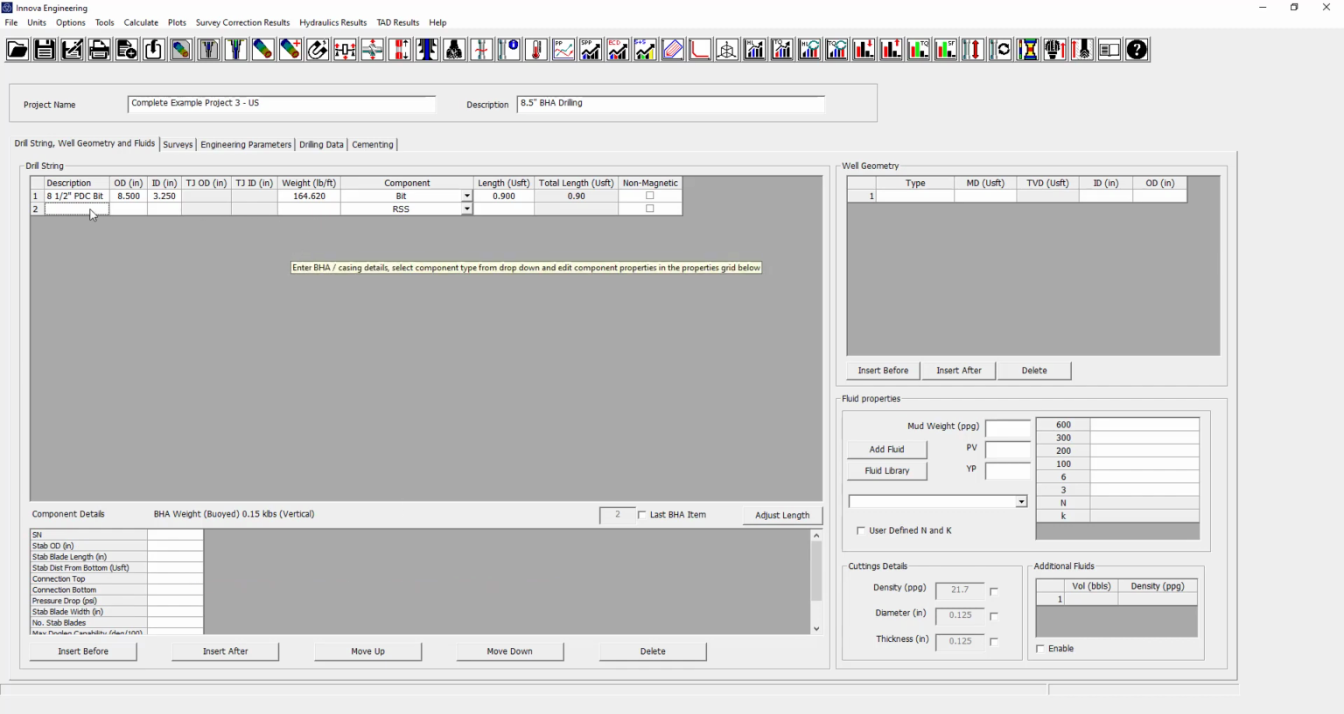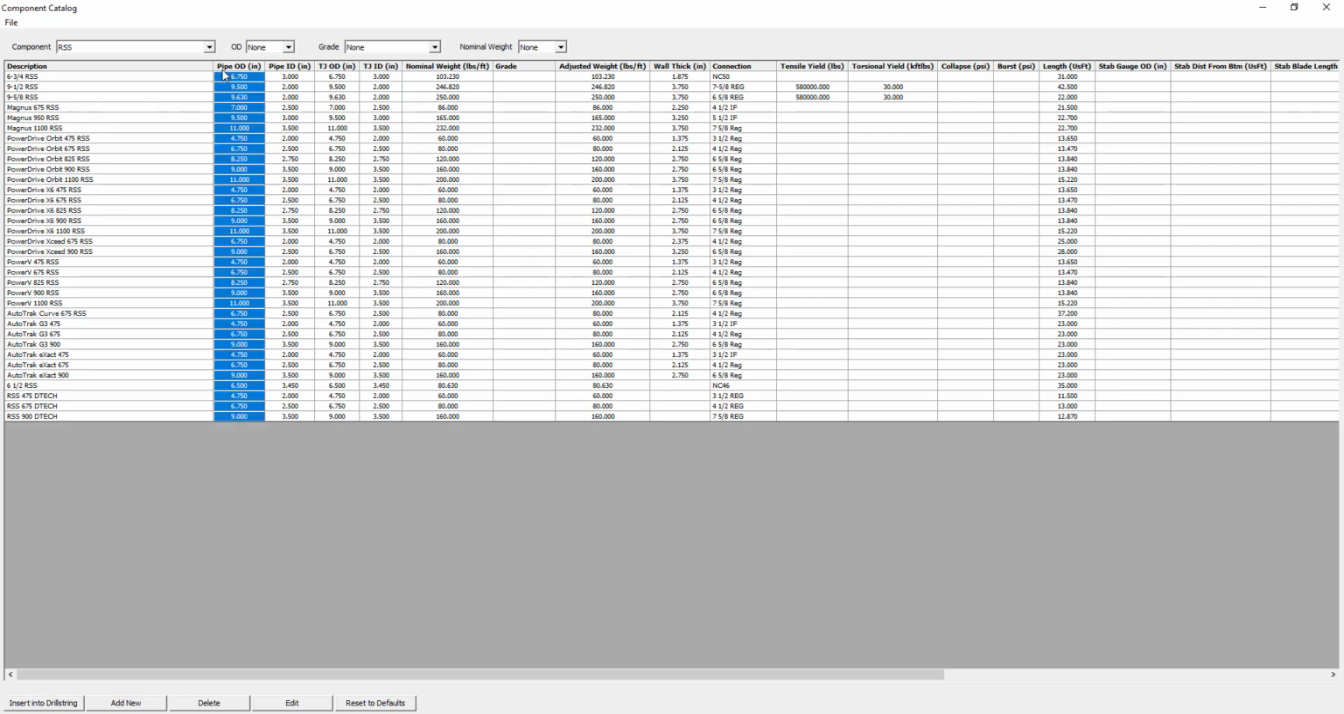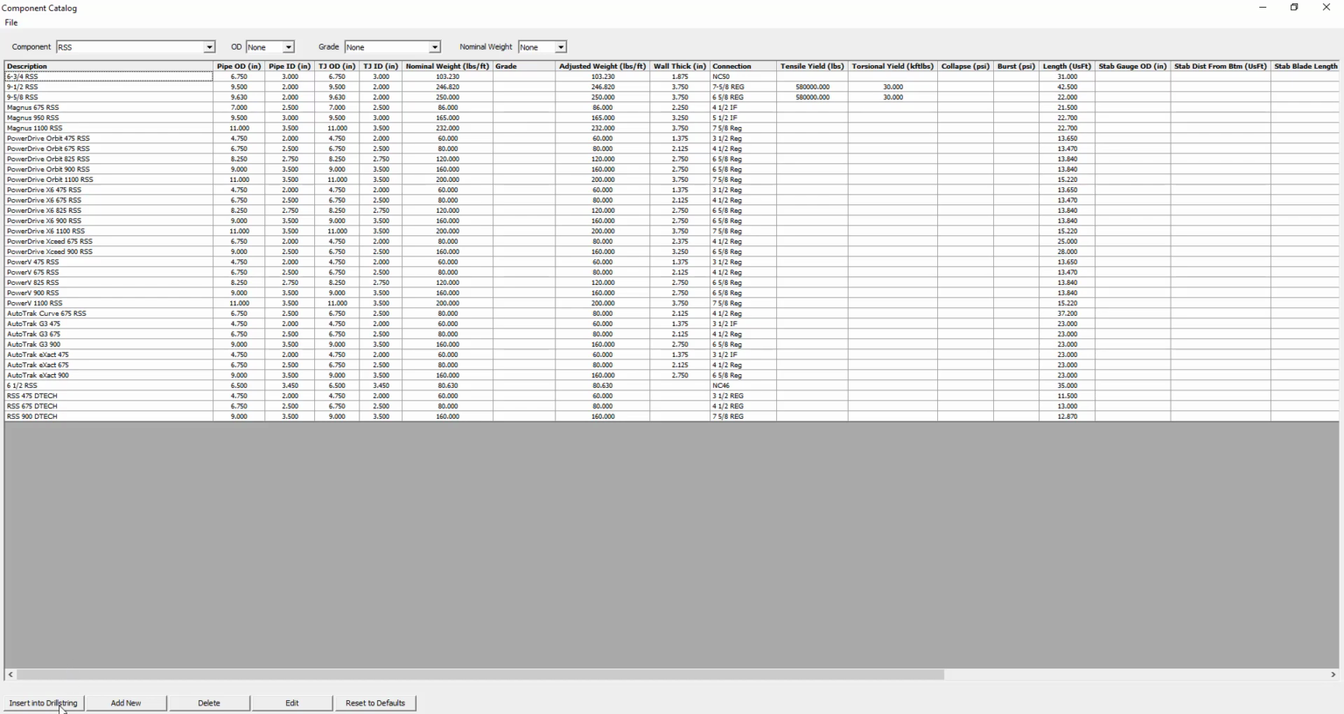So I could fill in all of my information for my RSS manually like I did with the bit, or alternatively I can use the component catalog. To access the component catalog, just right click on a row and then select from library, and this will open up the component catalog. The component catalog is just a library of drawstring components which you can select and then insert into your drawstring, which should save some time typing everything out.